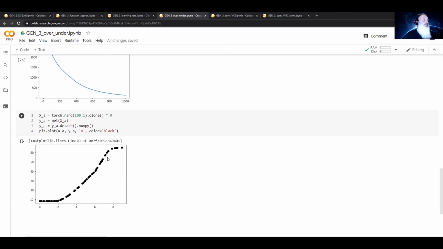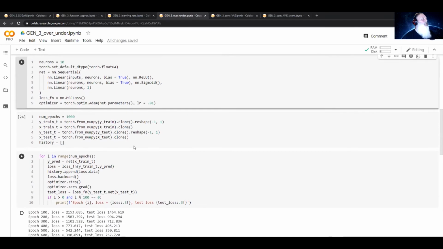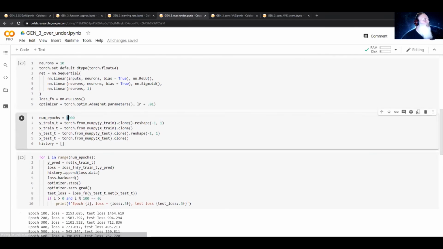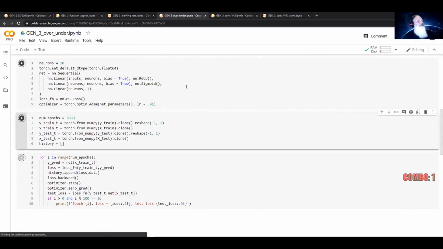Now we can rectify this a couple of ways. Like I could, for instance, try to increase the number of epochs, say to 3,000, and run this again.